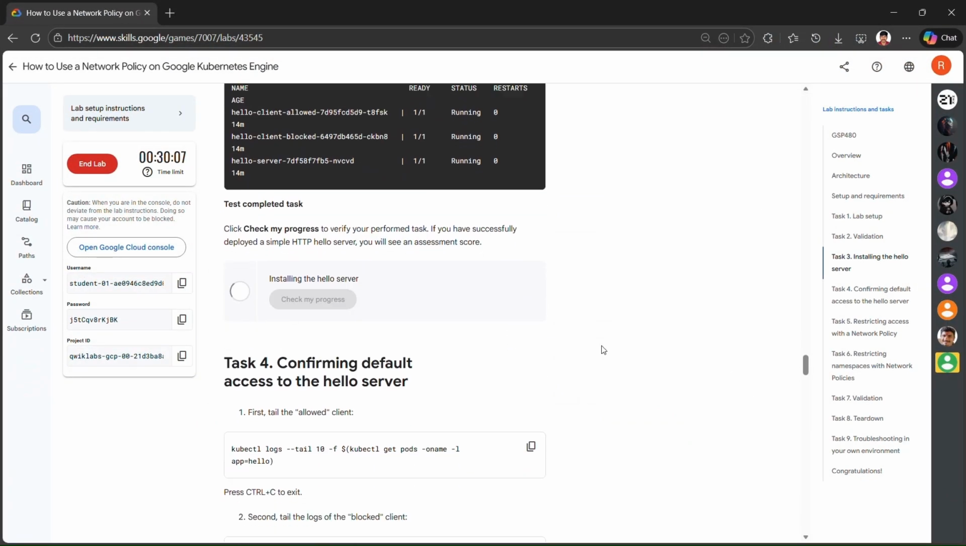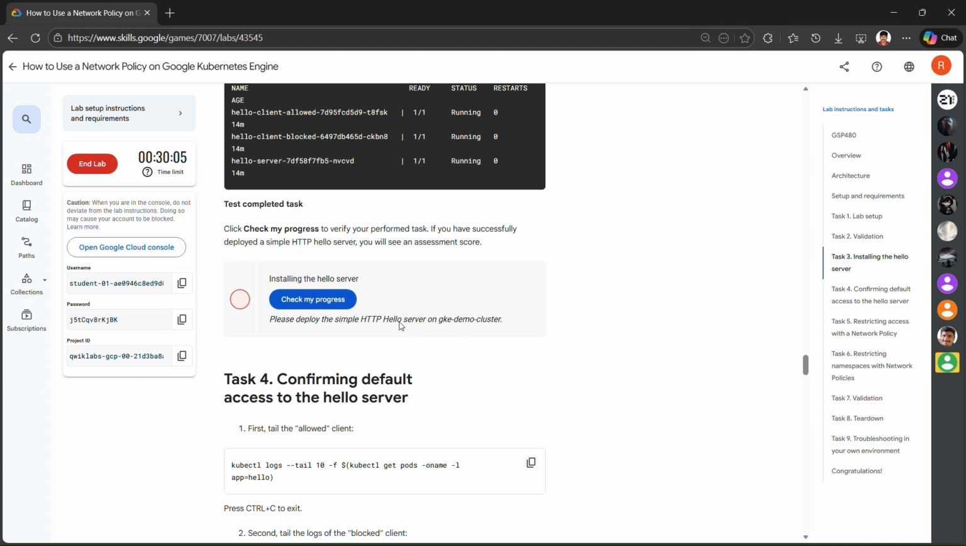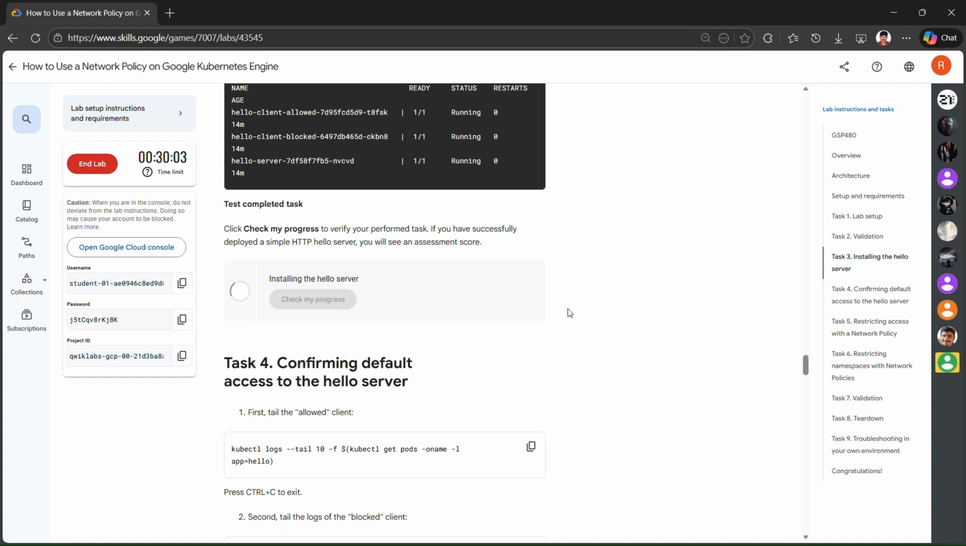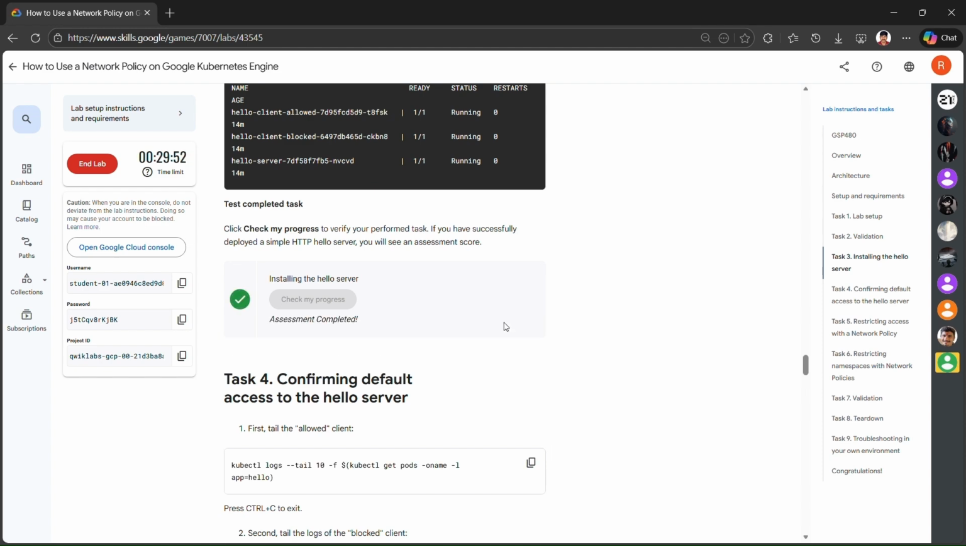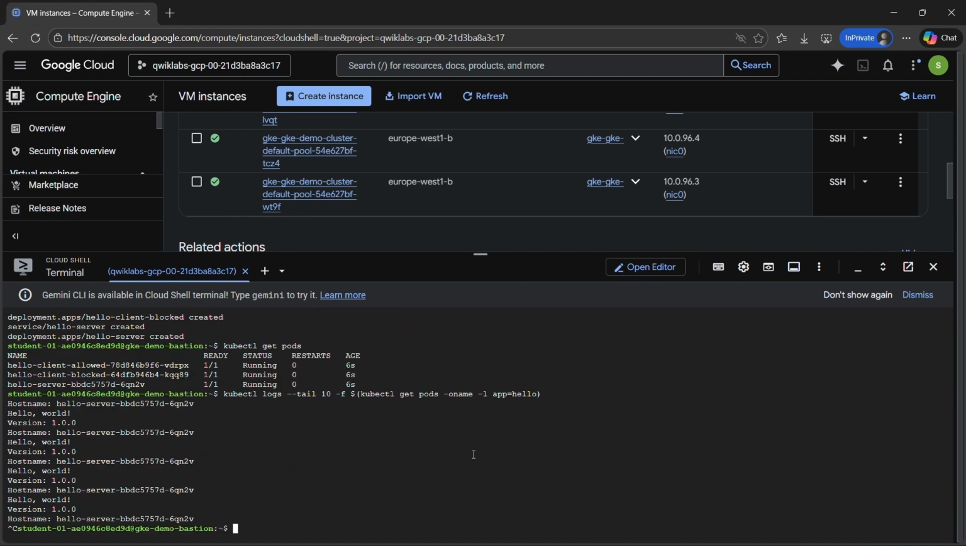Now let's go back to the lab and click on check my progress to see whether the task is getting completed or not. In some cases, when you click on check my progress, it will show that the task is not completed. Wait for a few more seconds and then retry. Definitely you should see the task getting completed. Great. Now task 3 is completed.